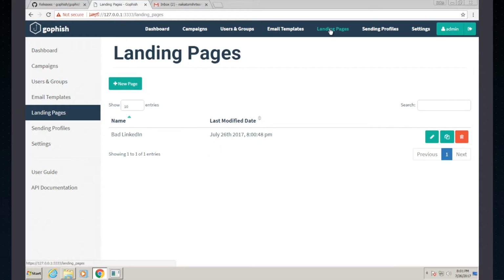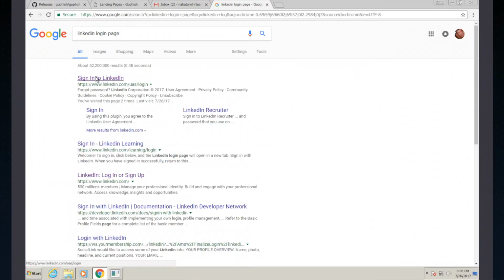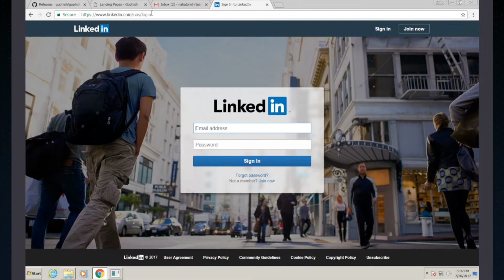Once we've got our sending profile set up, the next thing we're going to work on is our landing page, where this malicious email is actually going to send our user. Now, there's a couple ways that we could do this. I'm going to be leveraging LinkedIn as part of this spear phishing attack. So I'm going to go ahead and open up LinkedIn without logging into anything. That's going to bring us directly to that login page.